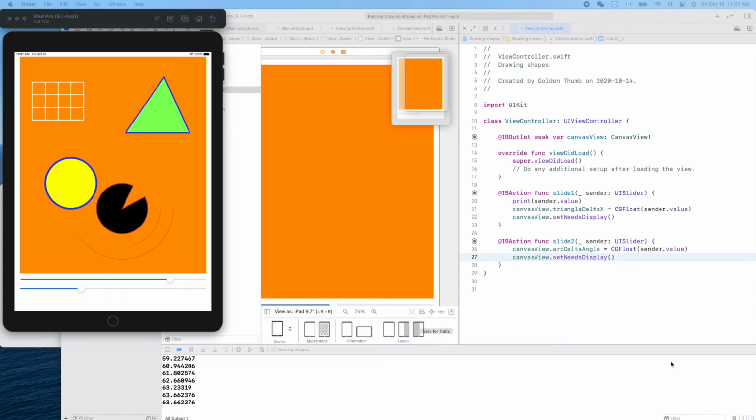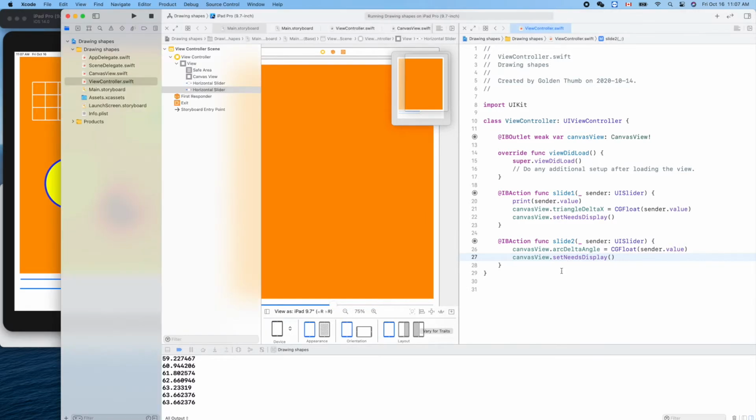Hello friend, welcome back. Okay, so in this video let's play a different way to move the yellow circle, like using our finger to drag the yellow circle. Okay, let's get started. So we don't need this one anymore.